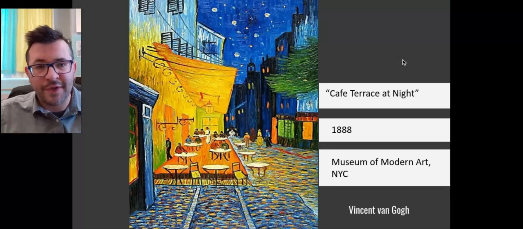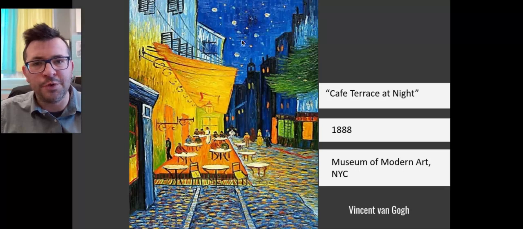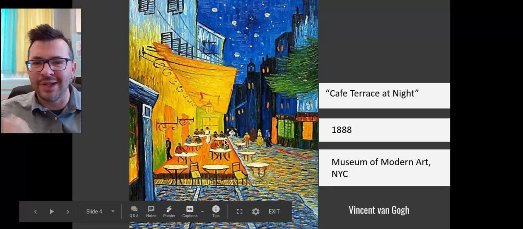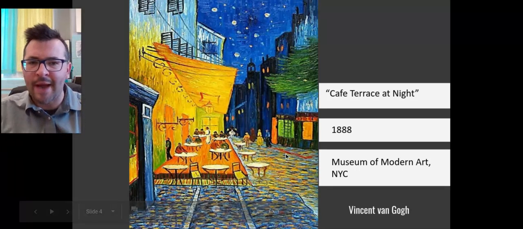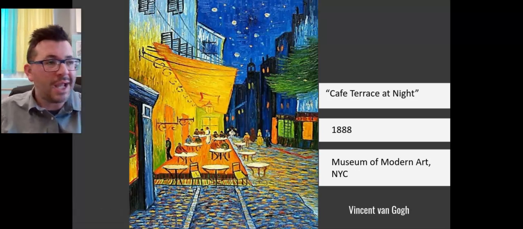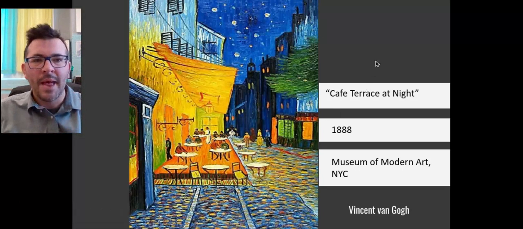But I think it's really beautiful. And these bright yellow colors complement the blues of the sky and the buildings. So this whole cafe here really pops out, and the textures are just beautiful. I think it really captures the feeling of the French nightlife, which is really, really cool.